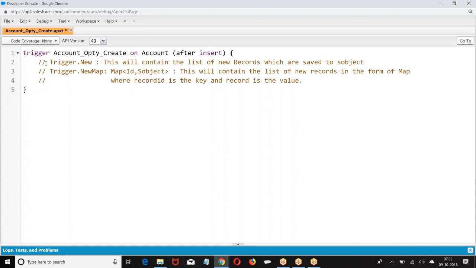In the before insert, what is the trigger context variable we had? Trigger.new in the before insert. The list of records which we are trying to insert, they are in Trigger.new. In after insert, the list of records which are saved, they are in Trigger.new. List of records which are already saved. I hope you are good with this.